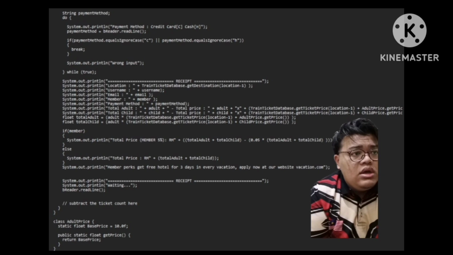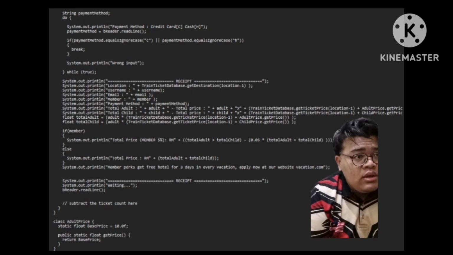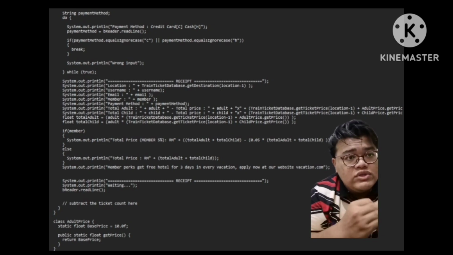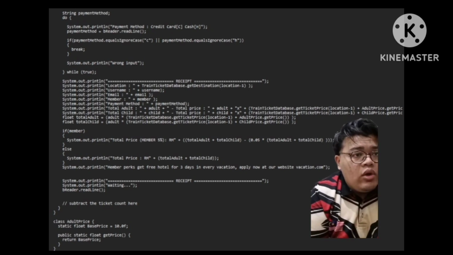And then this we are going to use an else statement. That's the print for the total price for the ticket, right? Print out for the member perks, get a free hotel for 3 days, and a vacation, apply now on our website vacation, right? We are going to print the receipt on the printout and waiting, right?